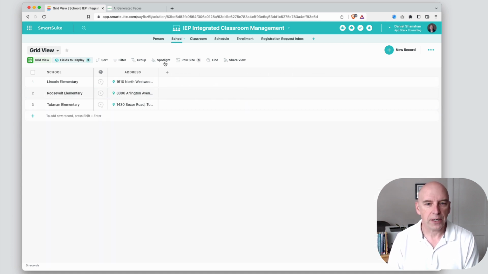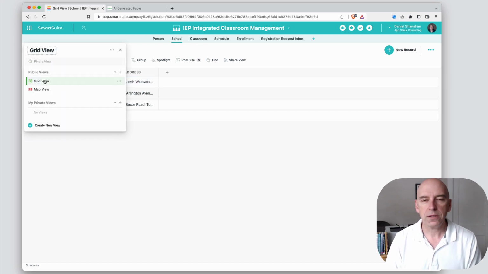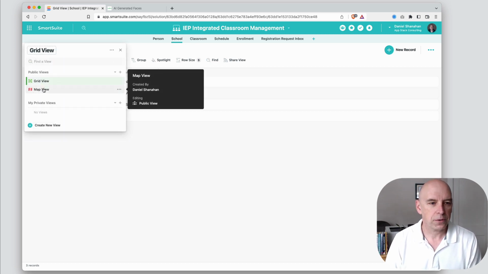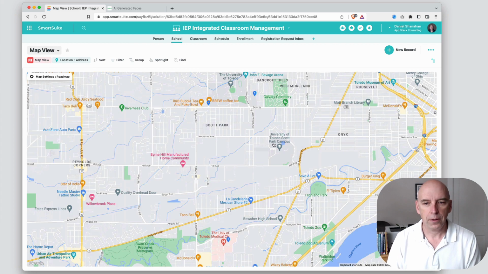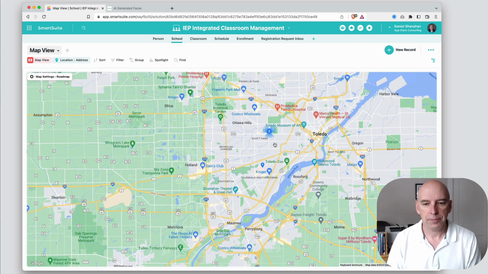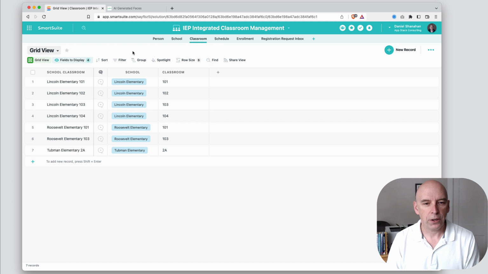Here's a list of my schools. So I have these 3 schools at these 3 addresses. Again, I'm looking at it in a grid view, but because they have addresses, I could also put those on a map. And so I can open up a map view. Here's one of them, and then the other 2 are here. I can come over here and I can create classrooms. So this is the school that is in this app. And then here's the classroom that I'm using.